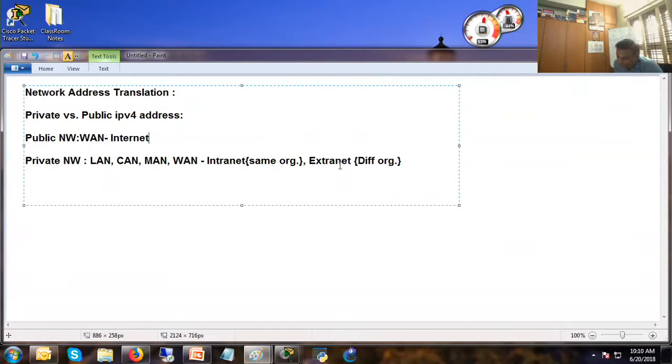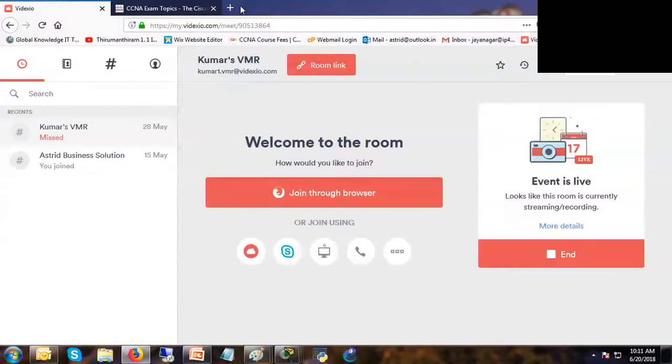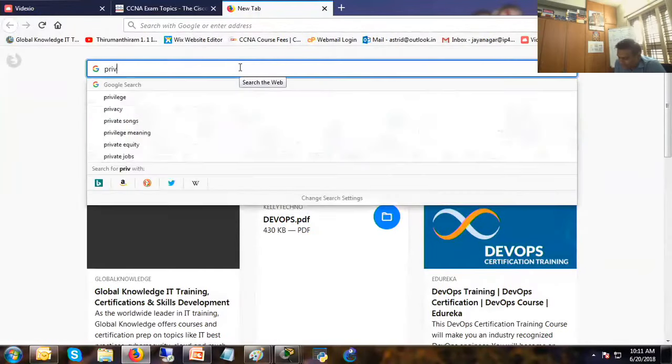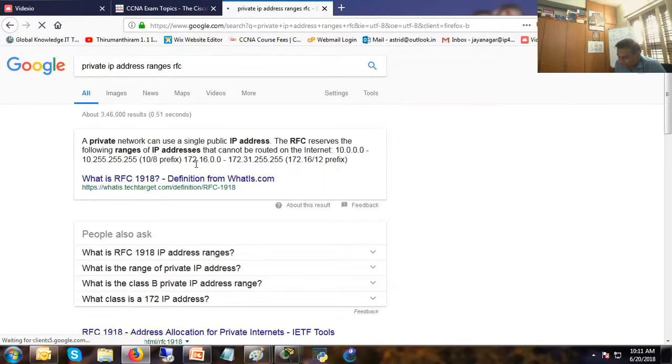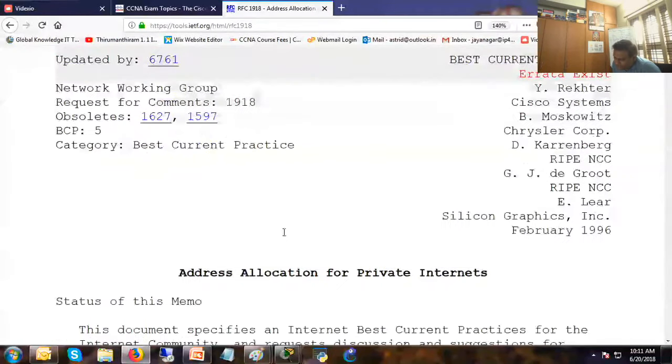So what is the private IP address range? IANA is giving. RFC 1918. Let me check. What is the private IP address RFC? It's a standard, okay? It's not that we are giving it ourselves. RFC 1918. There is a standard for private networks. What is the range?